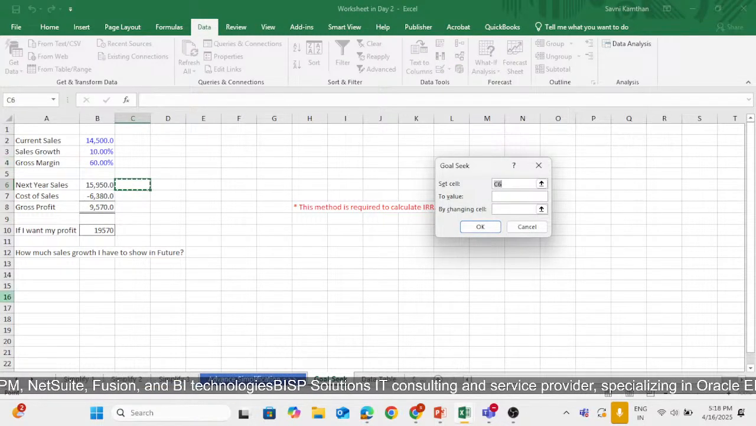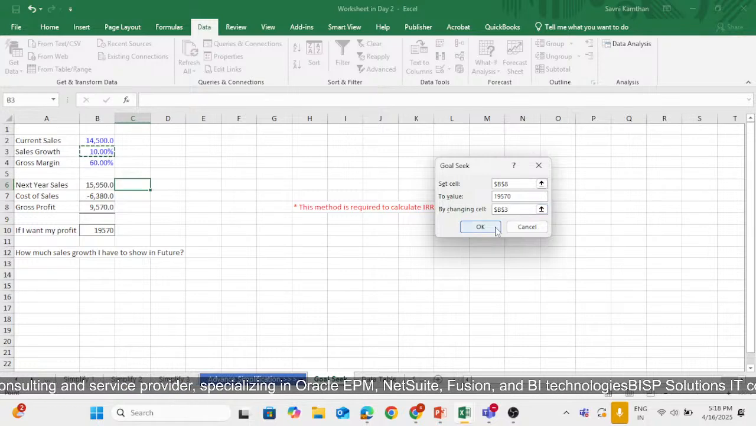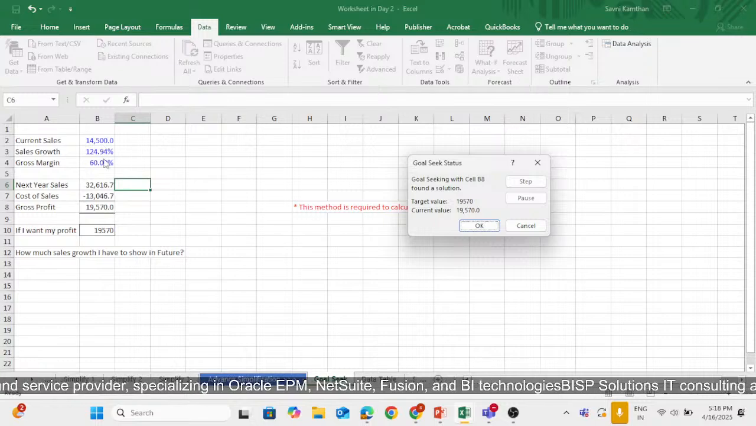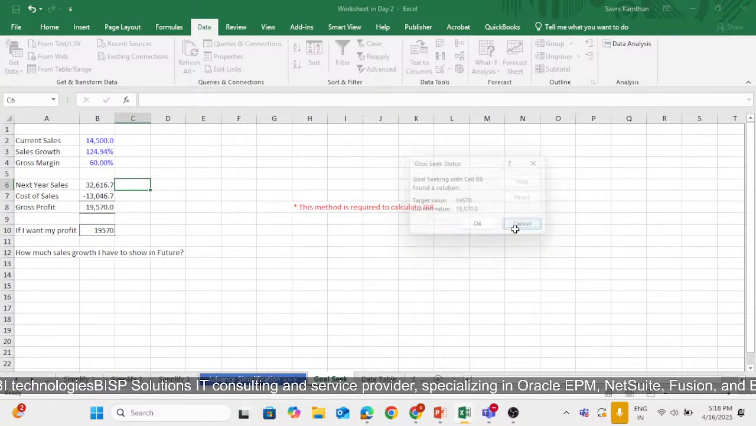So I will be selecting the cell where I want to see this value, 19,570, and I want to change my sales growth. If I press OK, my sales growth will change, and if I click on OK, my actual data will be affected. Like this, we can calculate our goal seek in financial modeling.